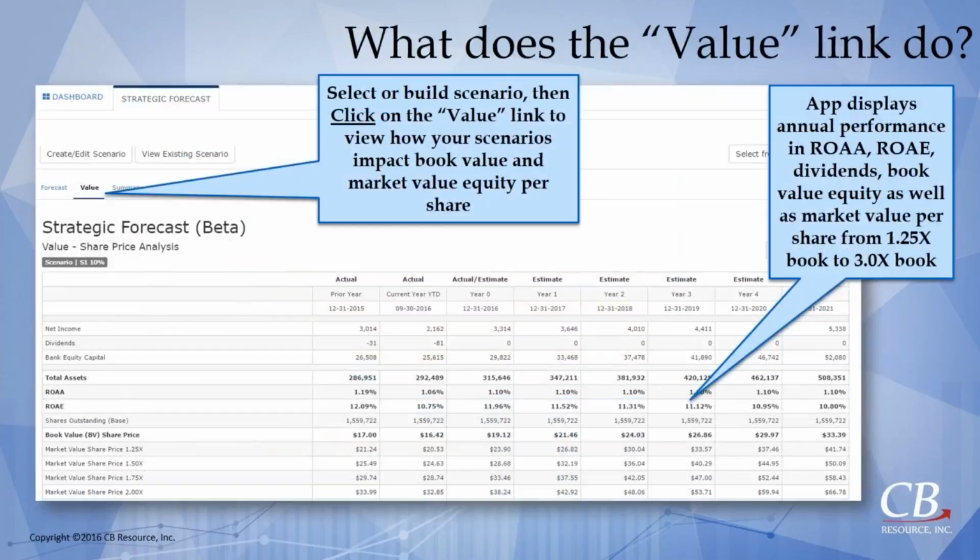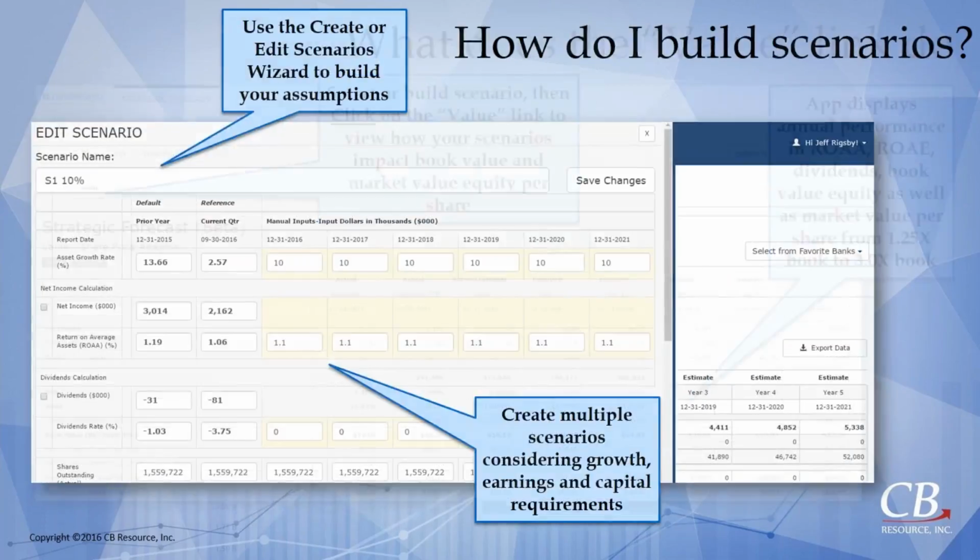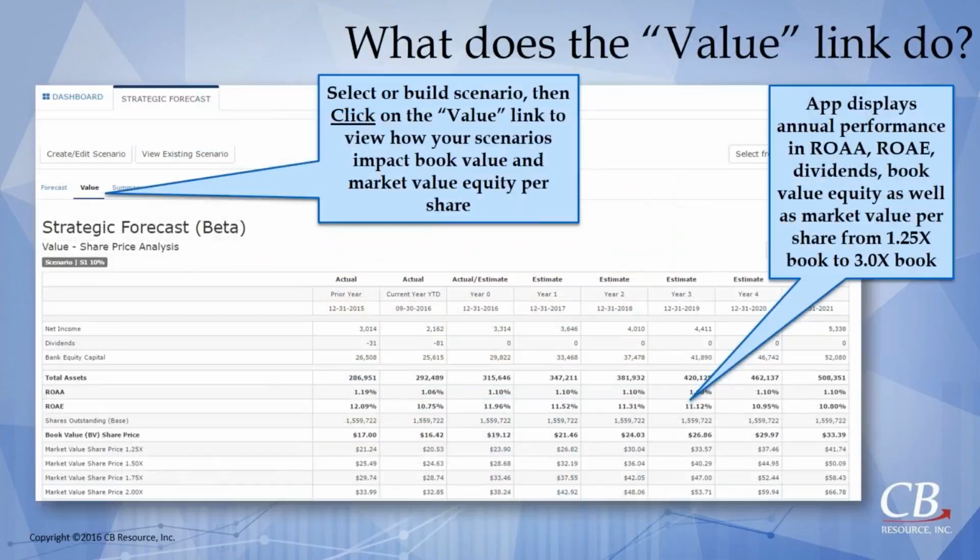Now, once you're in the tool and you've developed that scenario, you might look at it. So if you're looking at the forecast model itself, and I'm looking at the value screen right now, let's just talk about that.